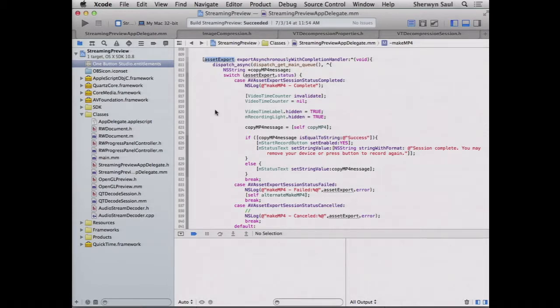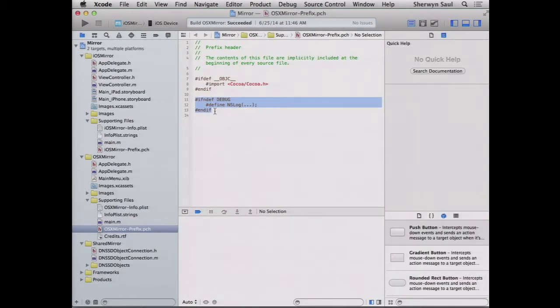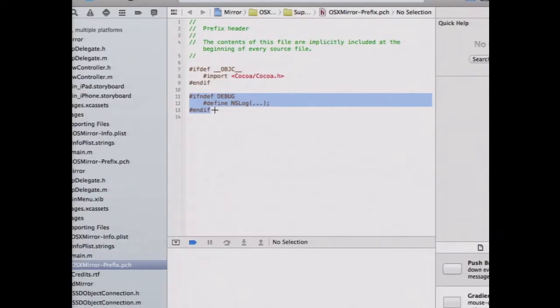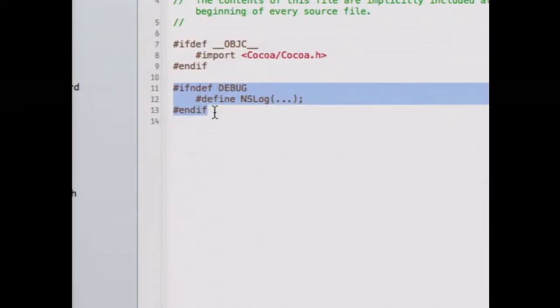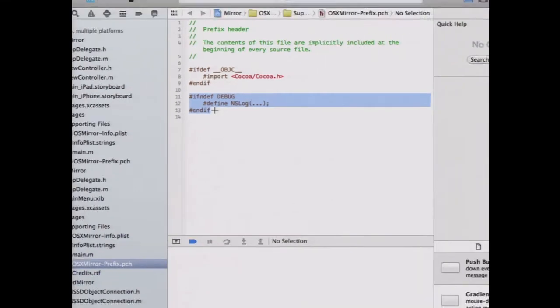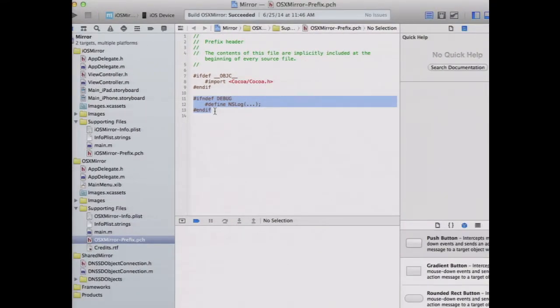When you go to production, if you don't want that stuff, you can just put in an ifdef. I worked on another application called Mirror, and let me just put this up here. You can just pop this into your, I forgot the name of the file. Yes, the .pch file, and that gets loaded before all other files that are getting run. And so this basically gets rid of NSLogs.